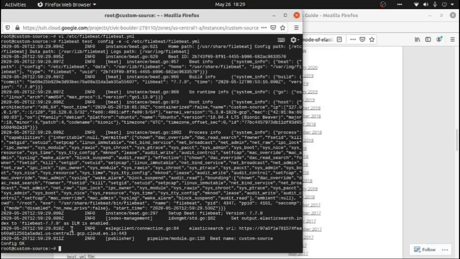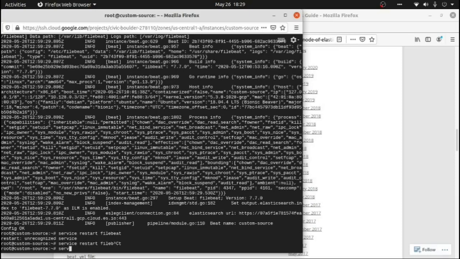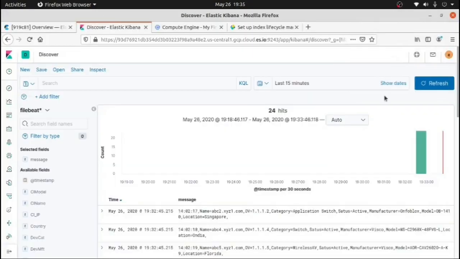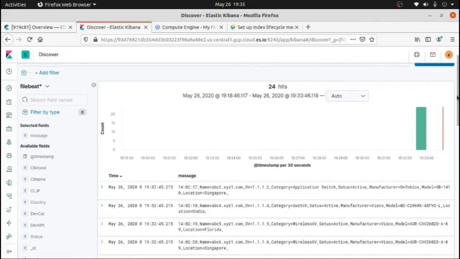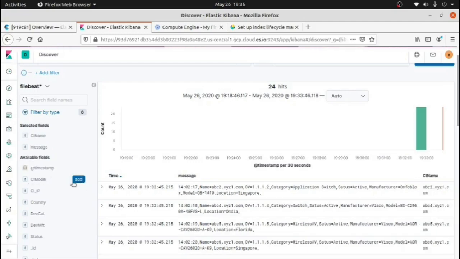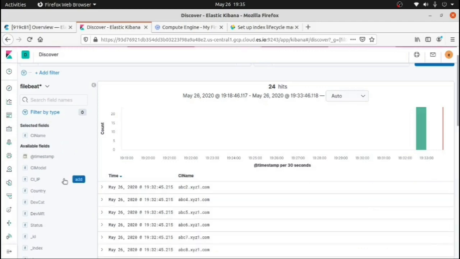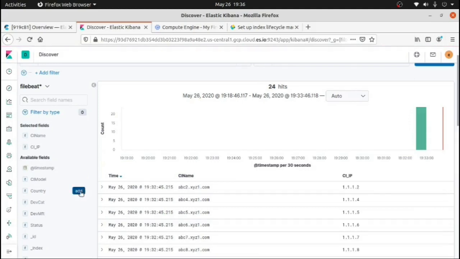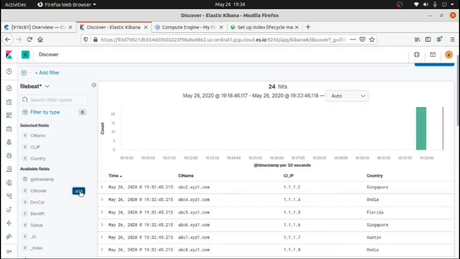Let me restart my Filebeat. Service filebeat restart. Now we'll see if we are able to see our fields here. I have my CA name displayed here. I'll remove my message field from the display so we can see things better. CA IP, country, CA model.